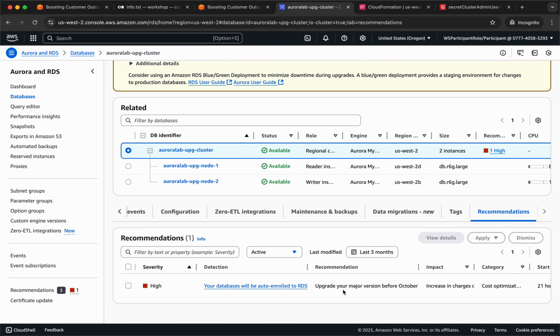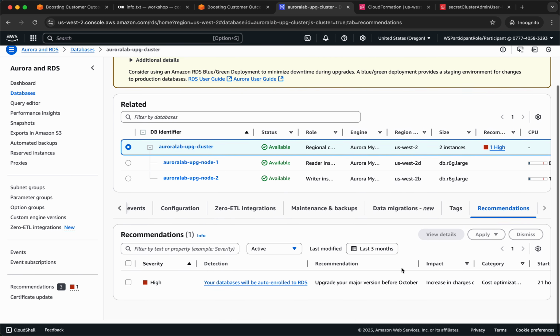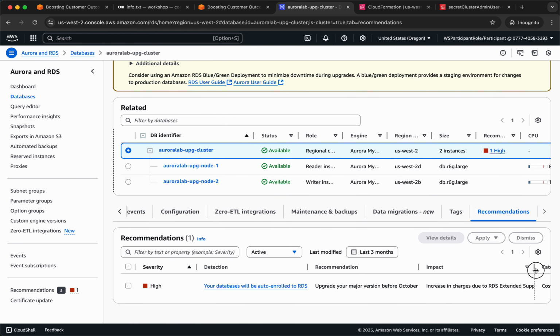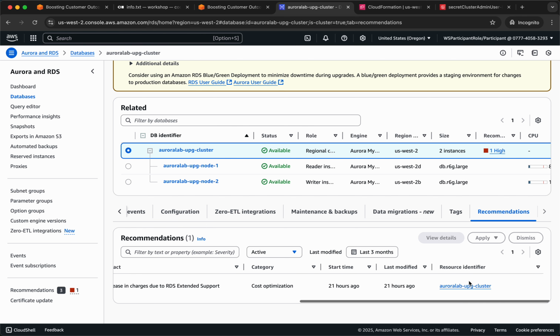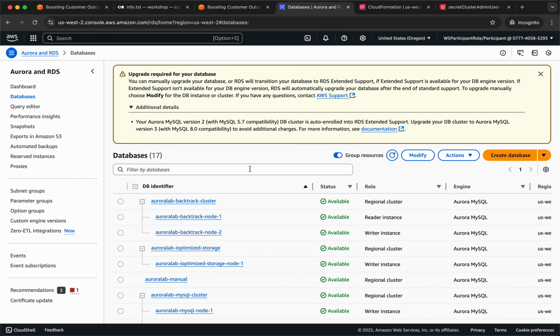Auto enrolled in RDS Extended Support before October. Okay. Such as impact increase in charges, not changes, due to RDS Extended Support and category cost optimization. So yep. So now they're talking about that only is auto enrolled. Version 3 with MySQL 8.0 compatibility to avoid additional charges.